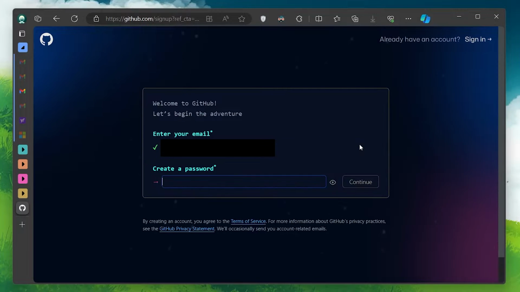The first step in your GitHub adventure is to enter your email address. Make sure it's an email you have access to, as you'll need it to verify your account. Next, you'll be prompted to create a password. When creating a password, ensure it's strong and secure to protect your account.